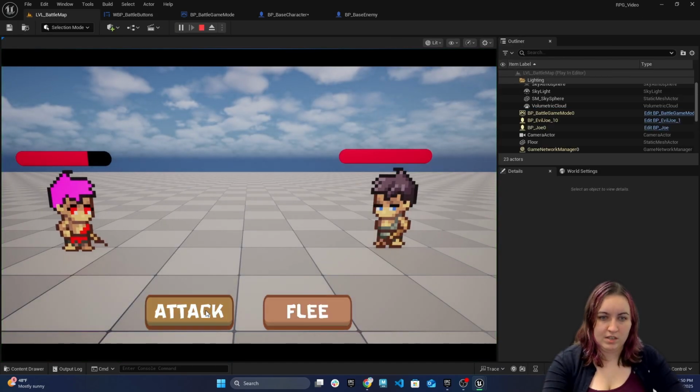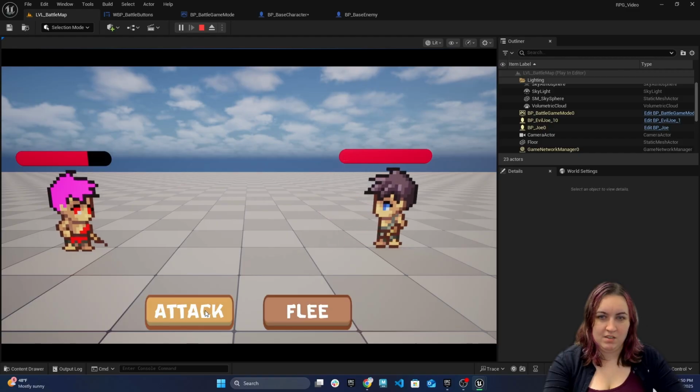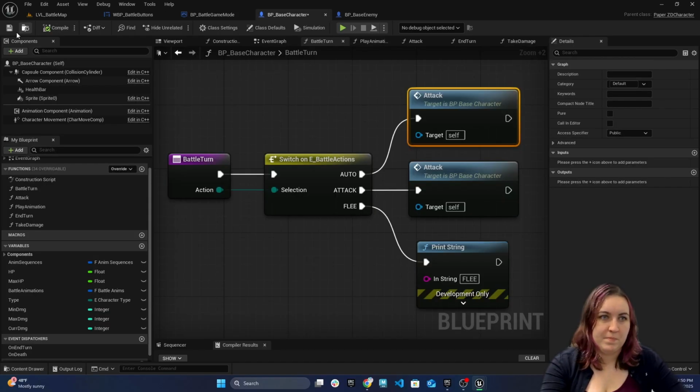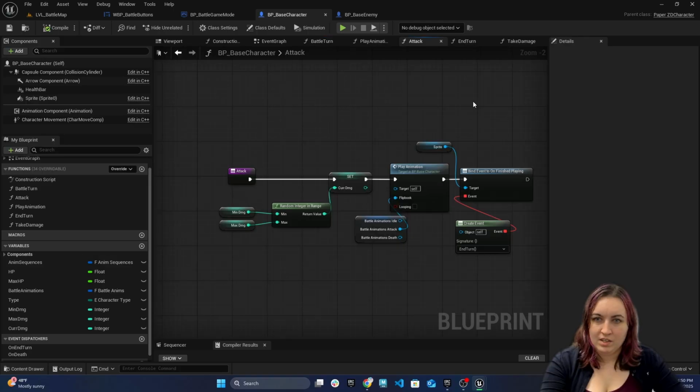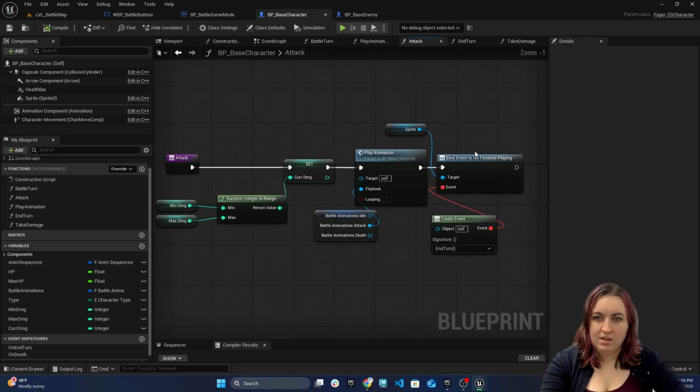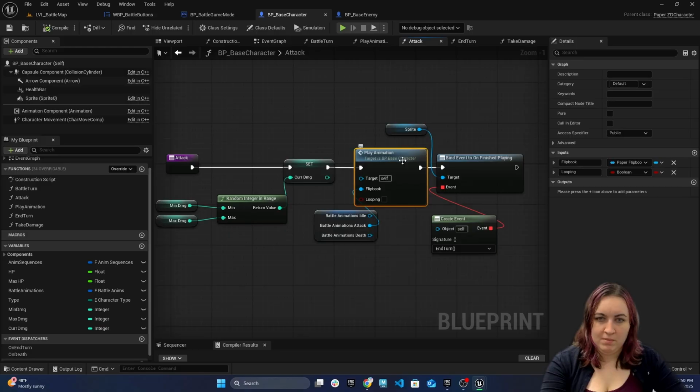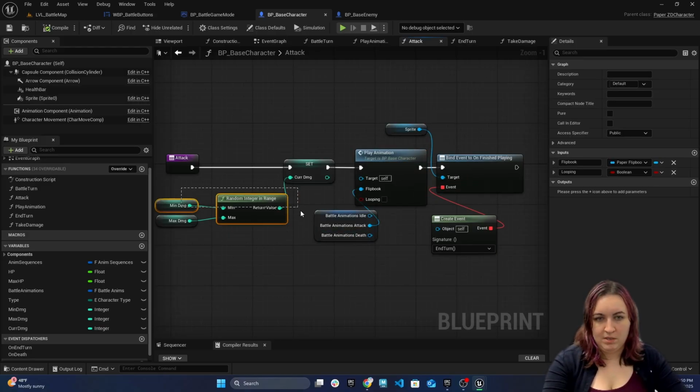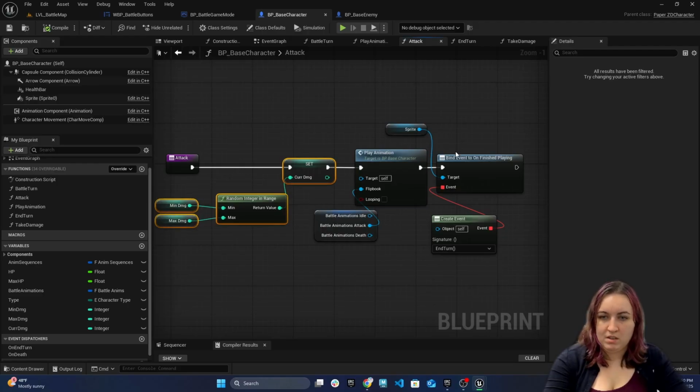So let's try it now. Attacks. It looks like the enemy is not attacking correctly, so we'll check that. All right, so we do attack in here. We play the animation. We don't loop it. If you don't have this, you'll just have this part. Like if you're not playing animation, you'll just have this part and you won't have the binding, but you will need to trigger end turn.